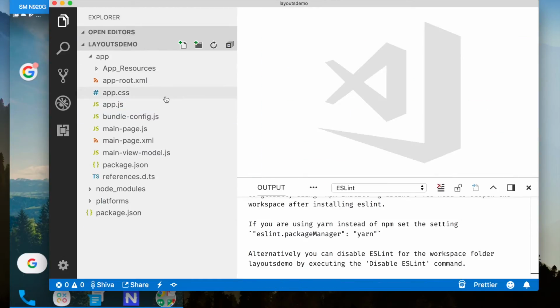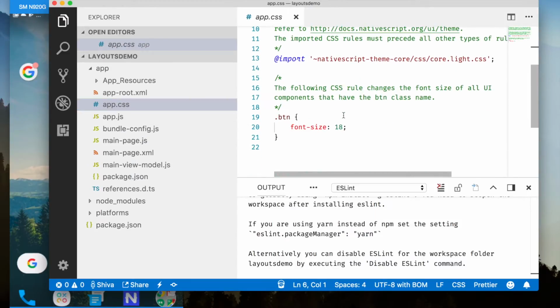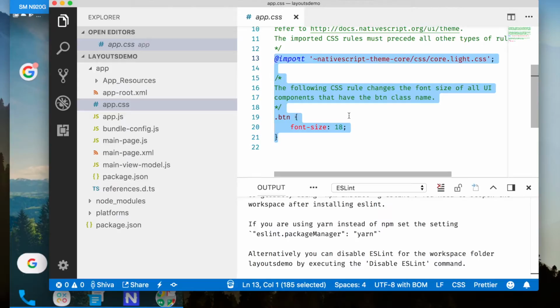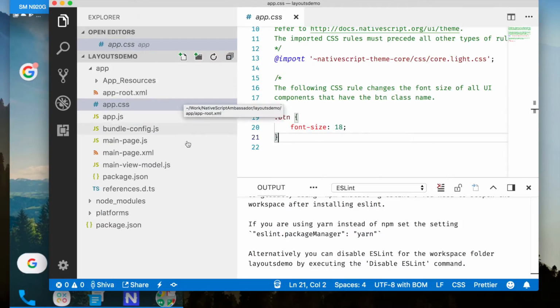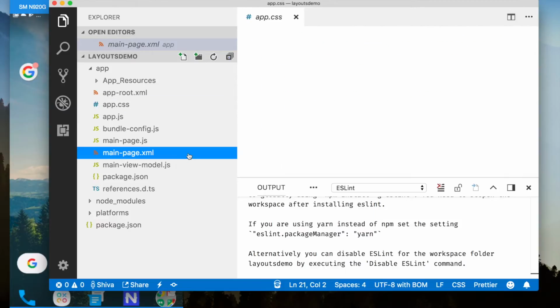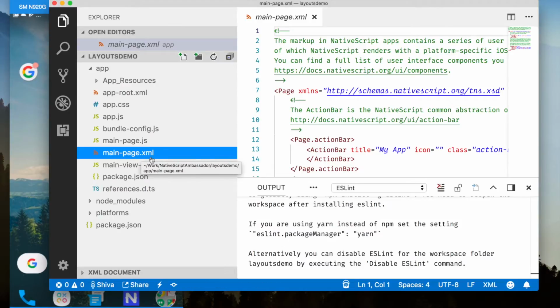So that's app.js, and then there is app.css. This is where all the global styles of your application lie. So any style you write here will get applied to all the XML pages in your application. If you want to apply a CSS to a particular XML file, let's say just main page.xml, then you would add a main page.css. Then it will apply only to main page.xml.